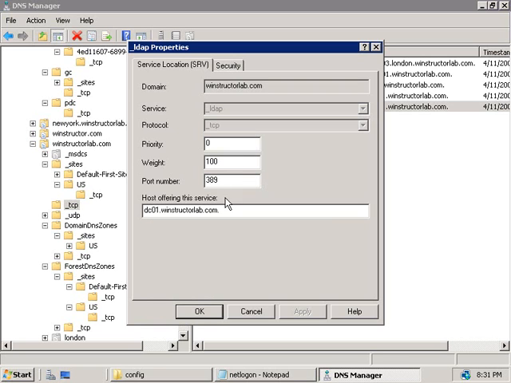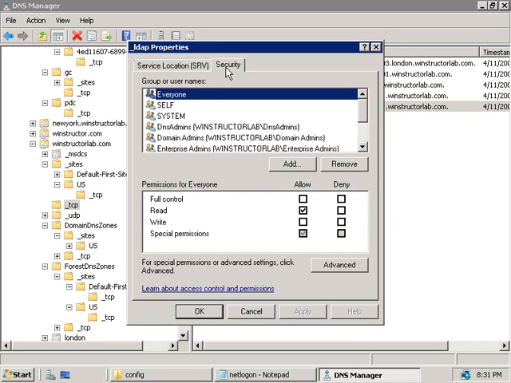Now, any of these white fields here we can change if we like. So, for example, if you wanted to edit the priority and weight to load balance these, you could do so right here. Now, we also have a security tab here where we can use the Windows Access Control List to control permissions to this object. Now, by default, only members of the administrators, domain administrators, enterprise administrators, and enterprise domain controllers groups have full control over these objects.